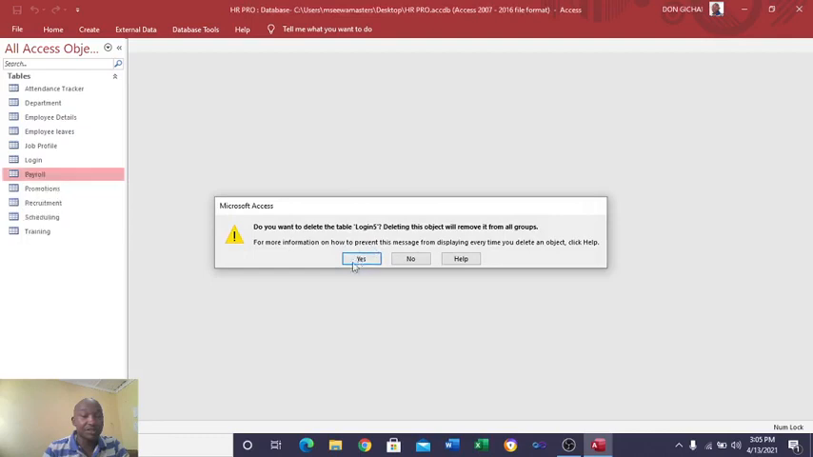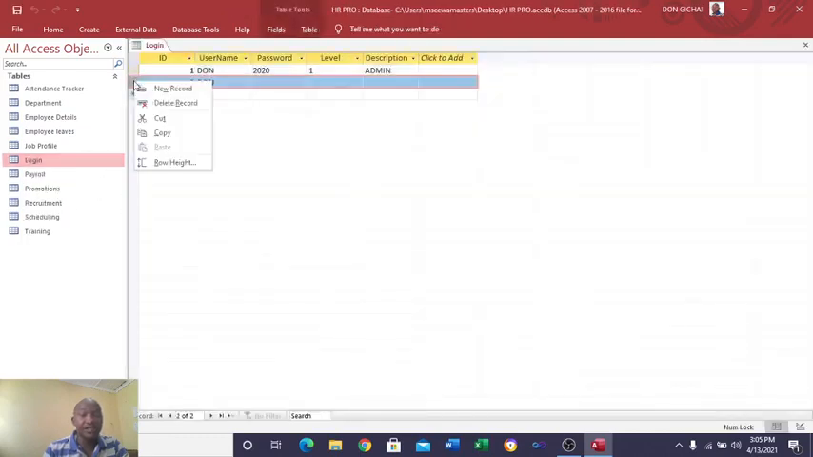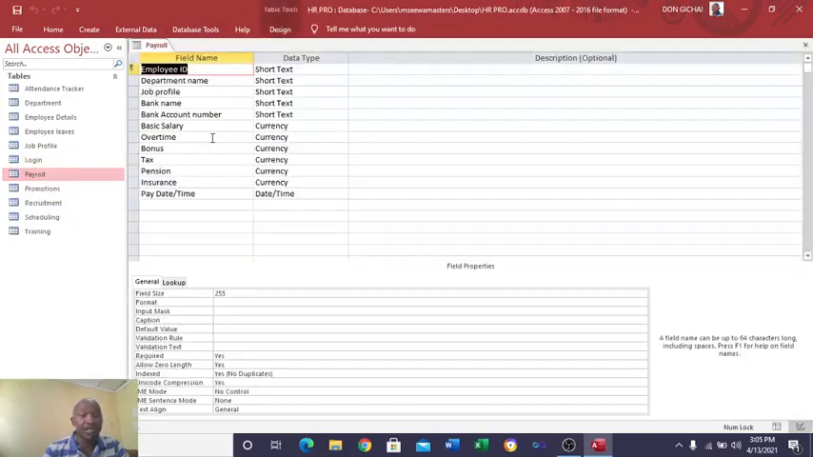This is a duplicate. We shall have the login. The login, we shall have the username, password inside that field. Then we shall have the payroll. Payroll will have these details as I have indicated there.